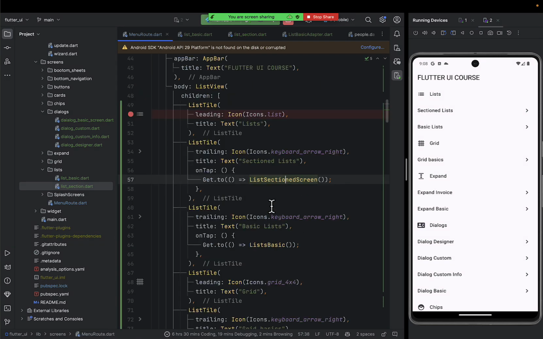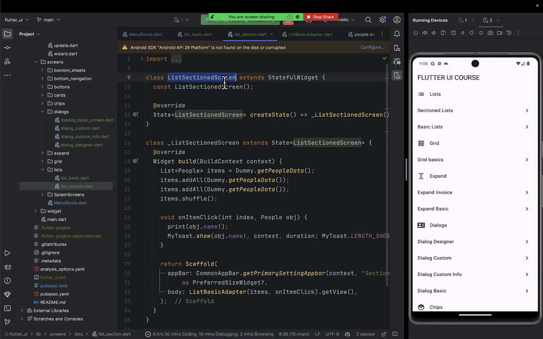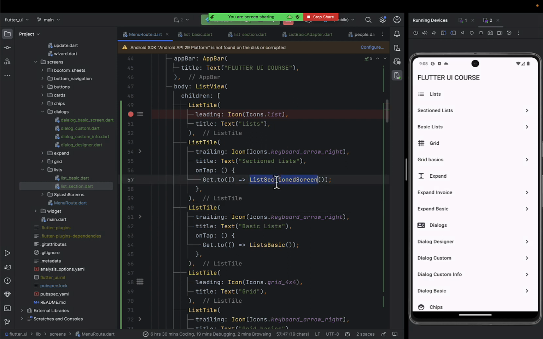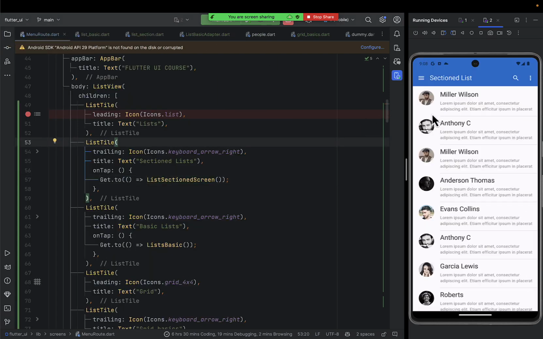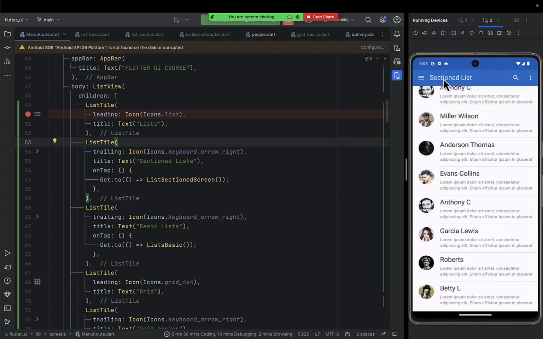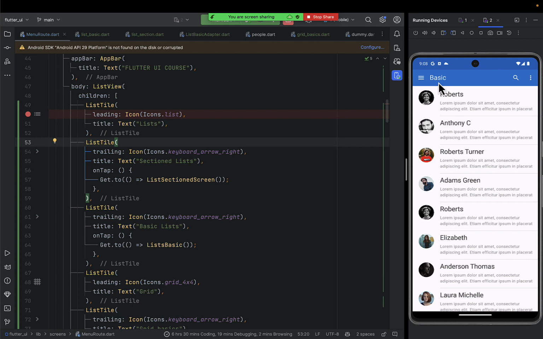Okay, so I've just imported this one, this section list class here. I've put it here on our main menu so someone should be able to click there and go to that list. So now when you click on this section list, you're able to do what? To go to the section list. When I go back and click here, I'm able to go to the basic list. So let's go to the section list.